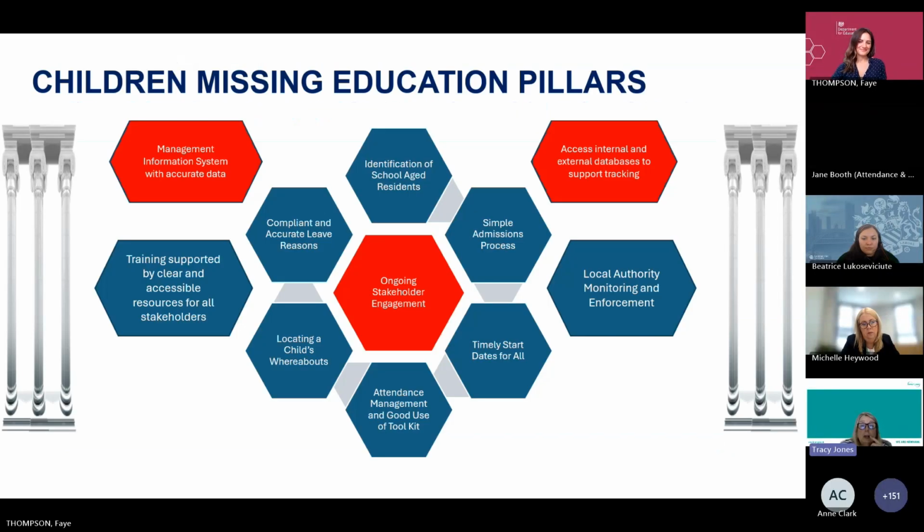So these were the pillars of our children missing education. The key part was identification of all school-age children in the borough. It's not that easy to know who all your children are, and our strong partnership with health and their data sets really helped us do that. We wanted a simple admissions process. As I said, Newham is very diverse. We have some of the highest numbers of different languages spoken. So we wanted a process that handheld people through that, so there was no barrier to accessing education, so children weren't missing education just because they couldn't apply.